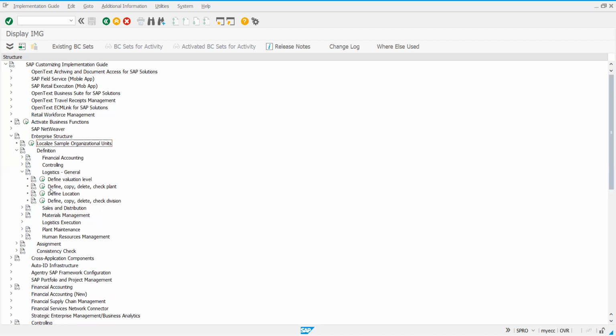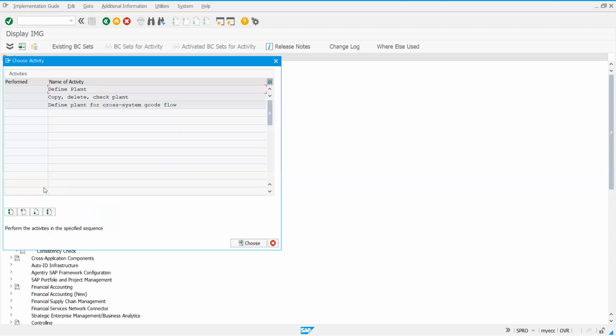I'll repeat the path again. SPRO, IMG, enterprise structure, definition, logistics general, define, copy, delete, check plant. Shall I proceed? Yes. So click on this define, copy, delete, check plant.